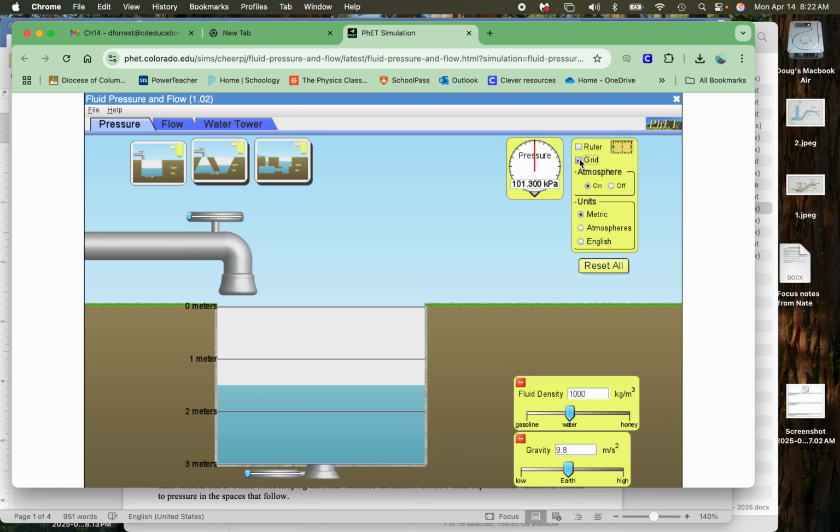A grid is nice. Oh, we use metric units, so that's pascals. They're using 101,000 pascals. You can put a ruler in here and move the ruler around, things like that. And you can choose different shapes. So I've got this, this, this, and so forth. Essentially, you can put gauges at different locations also.